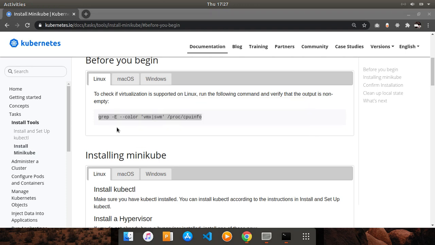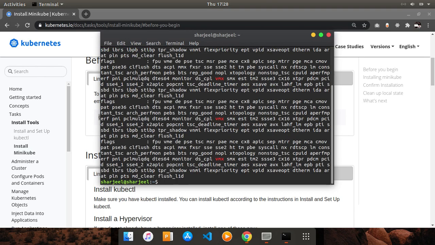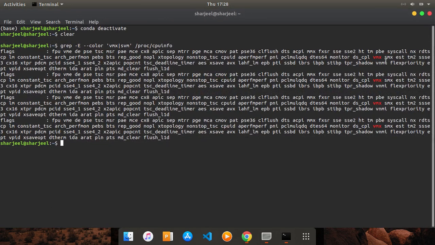I don't know where my terminal is. Okay, I'm just going here. So conda deactivate. Okay, so just clear this one. Now I'm going to paste this command here, and that will check the virtualization. I'm using an Intel processor. This command output is quite bold.